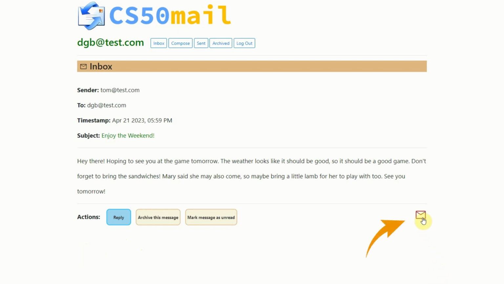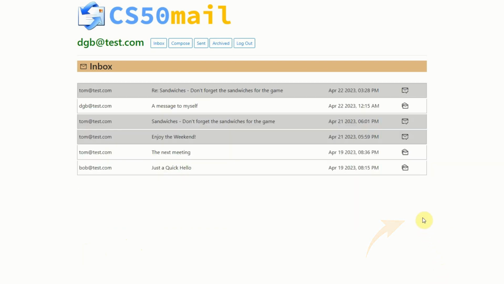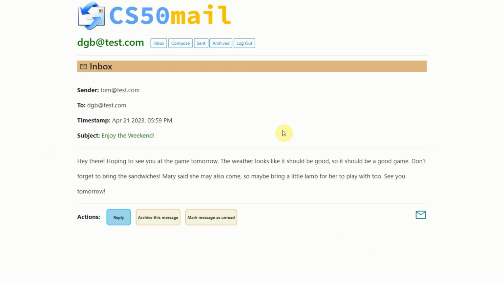The mail icon on the right will take the user back to the respective folder, in this case the inbox. As you can see, this message now appears with a grey background to indicate it's been read. If I go back into this message again, this time I'll archive it.